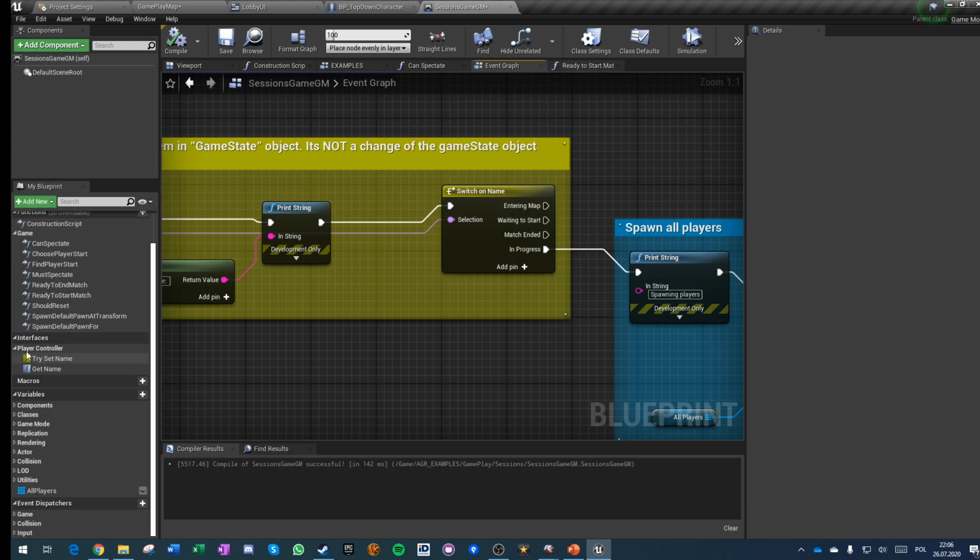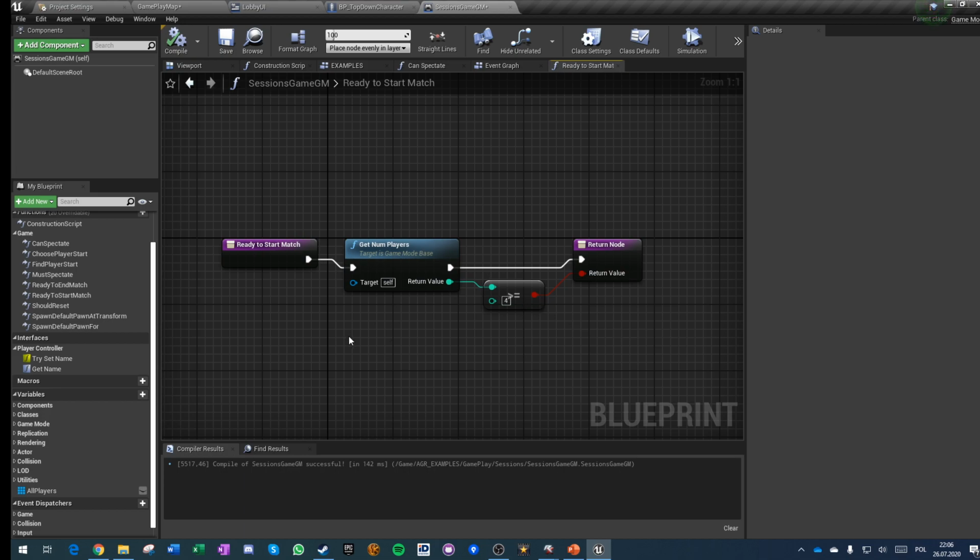Well, there is a function that I overrode which says Ready To Start Match. And basically, if you don't override this function, you just leave it as is, it will just return true. And that's it. Ready to start true. Now, it spawns all the default bots at default start points, and yeah, that's it. But you can make a custom one.